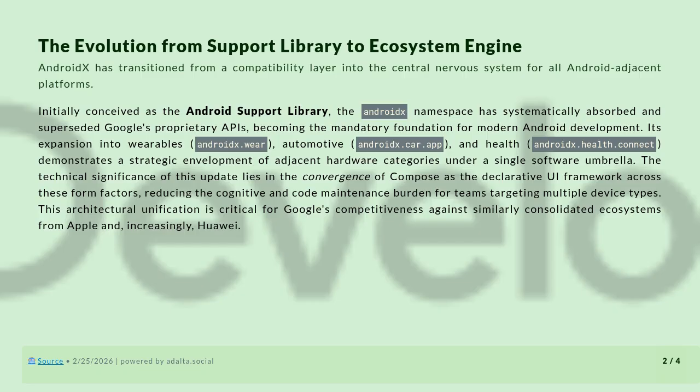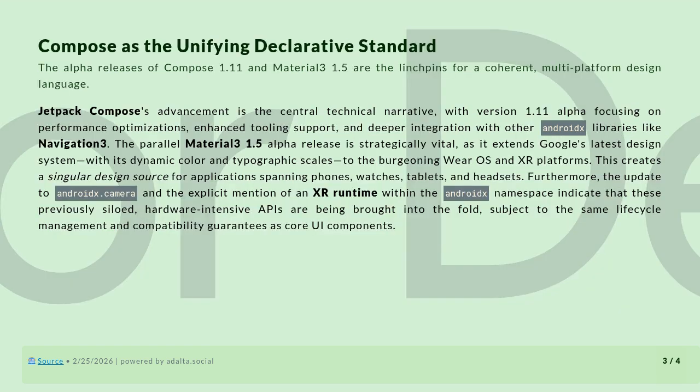The technical significance of this update lies in the convergence of Compose as the declarative UI framework across these form factors, reducing the cognitive and code maintenance burden for teams targeting multiple device types. This architectural unification is critical for Google's competitiveness against similarly consolidated ecosystems from Apple and, increasingly, Huawei. Compose as the unifying declarative standard.